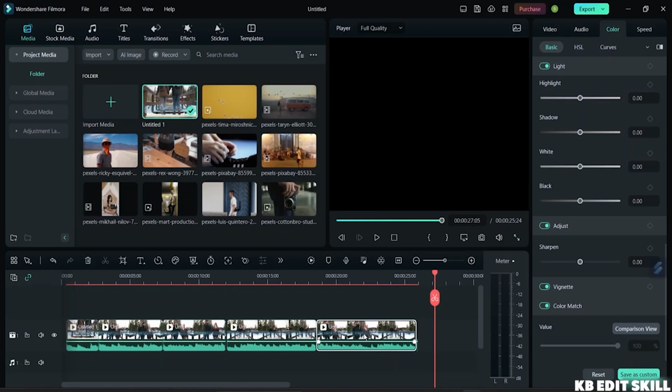Okay. So I hope you guys have understood this tutorial about trimming and splitting, and we'll learn more about this Filmora in the next tutorial.